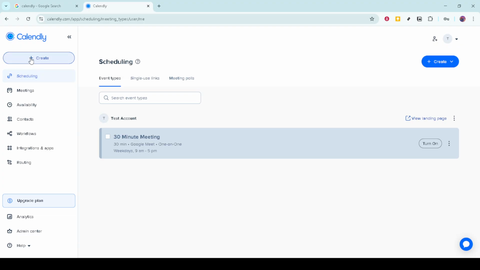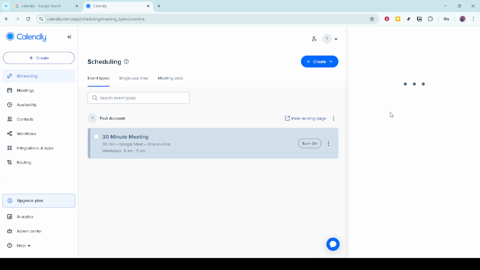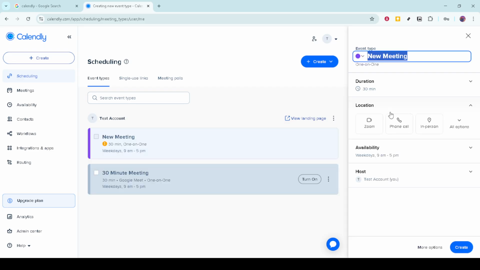Here, Calendly presents you with event type options like one-on-one, group, and more, depending on your requirements. For instance, if you're handling individual meetings, select one-on-one. But if you plan to meet with multiple people, you might consider the group option.